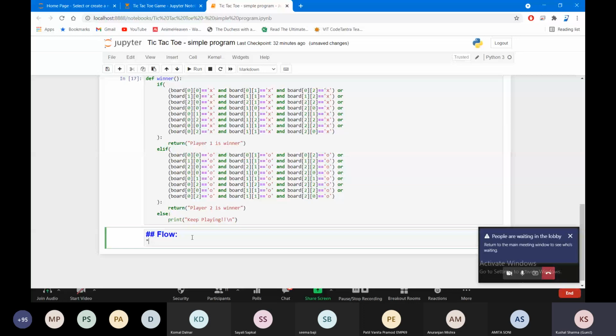Flow. So first we will display the board. Okay, so first we'll display the board.